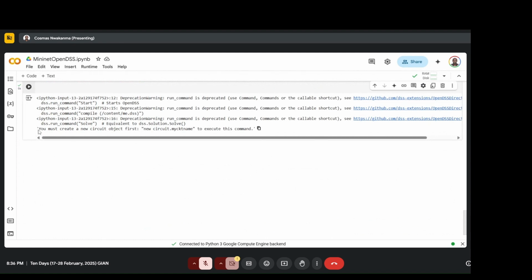Now, there's a comment here. It says that I must create my circuit, because here I have only created the integration. But after creating the integration, I have not done any grid or any voltage integration or any form of thing that will lead me to doing any calculation. What I have done here was just to make the OpenDSS and the Mininet able to see each other, and that is all. I didn't do anything. That's why the last line of my code says, you must create a new circuit object first, and then you can do whatever you want to do.